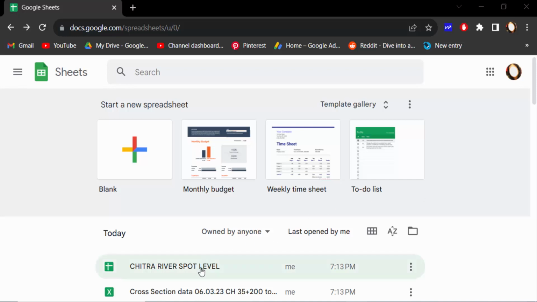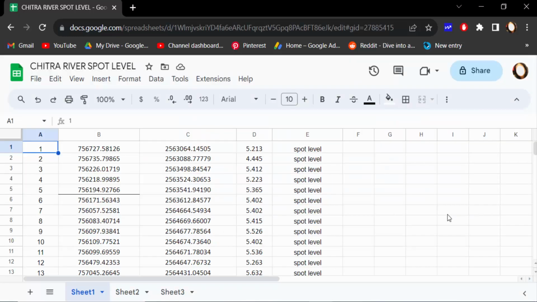I open a Google Sheets document. Now go to the top corner of Google Sheets. You have to find Share here, and right now it's private, only me. So I want to share this Google Sheets with multiple people. I click on Share.